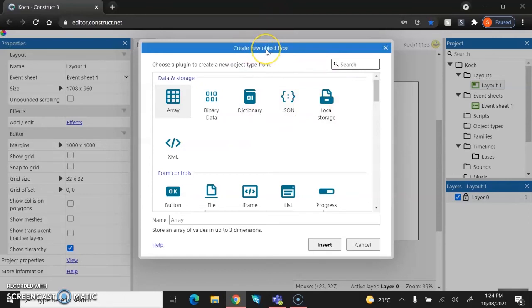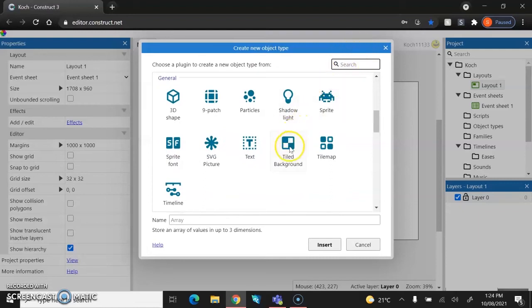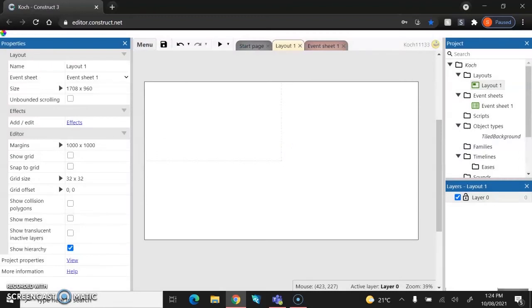So it says create new object type. Now, the first thing we're going to bring in is actually our background. You can either scroll down or type it into the search bar, and we want to go to tiled background. We want the tiled one so that we can stretch it and it should tile across the page. So double click on tiled background. You will notice that my cursor is now like a crosshair, just like a plus sign. That means that you've got something attached to it.